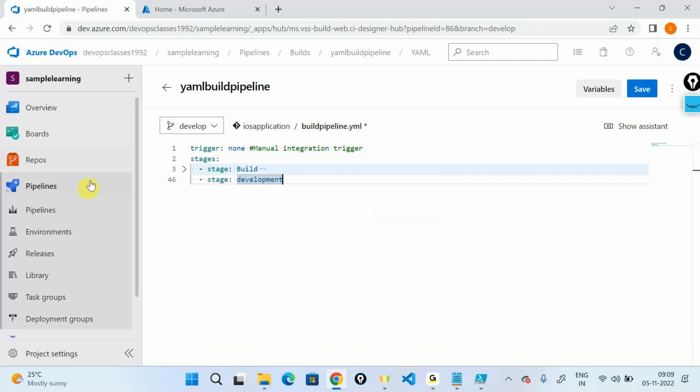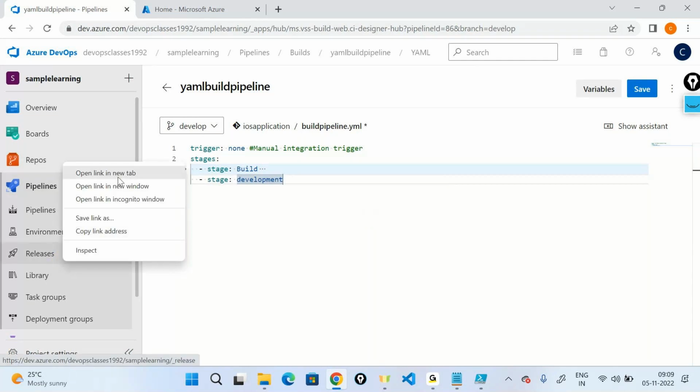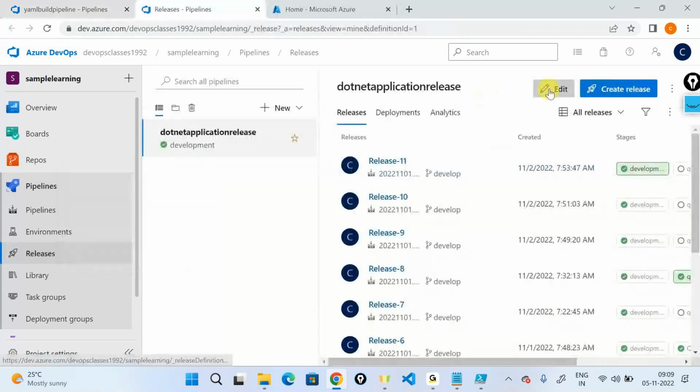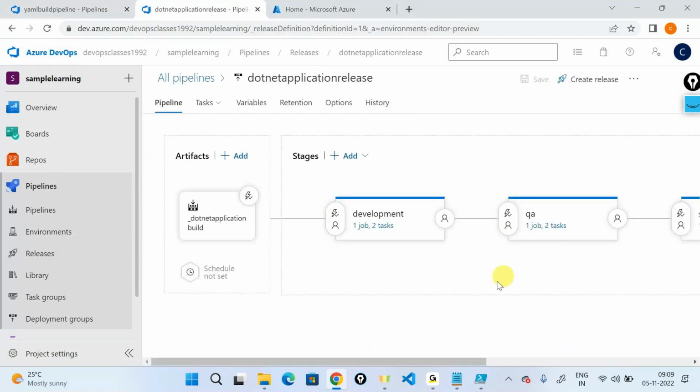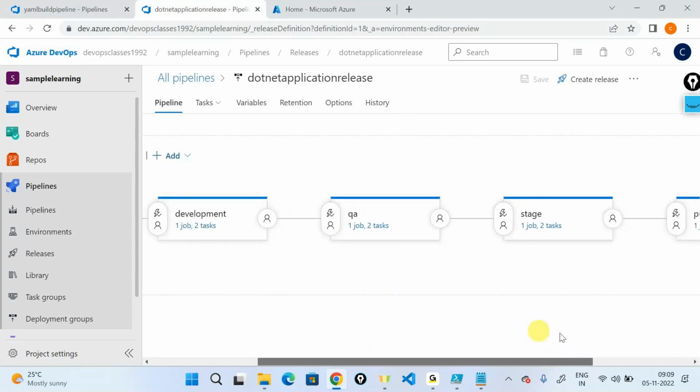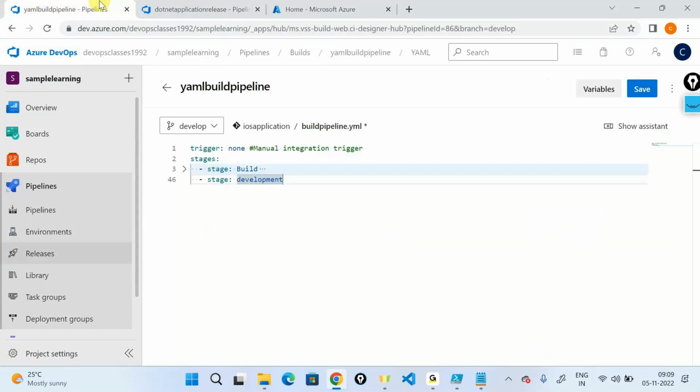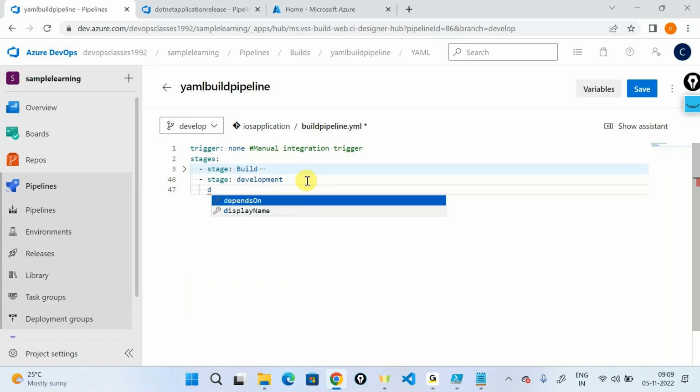So I'm now trying to replicate what is there in my release pipeline. This is my release pipeline, a classic release pipeline. I had development, I had QA, I had something like stage, and I had production. This is what I'm now trying to replicate here. So I'll say development. This is the stage that I want, and I can give the same display name, development.